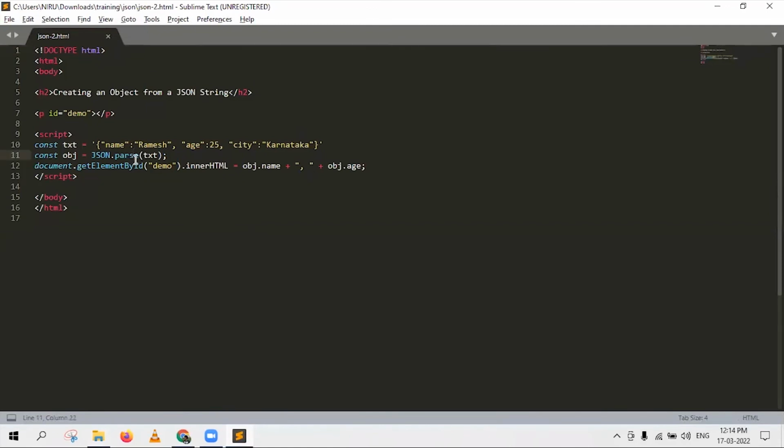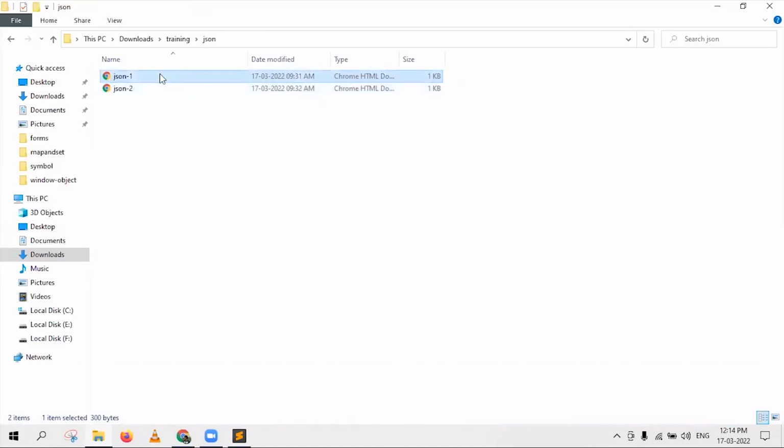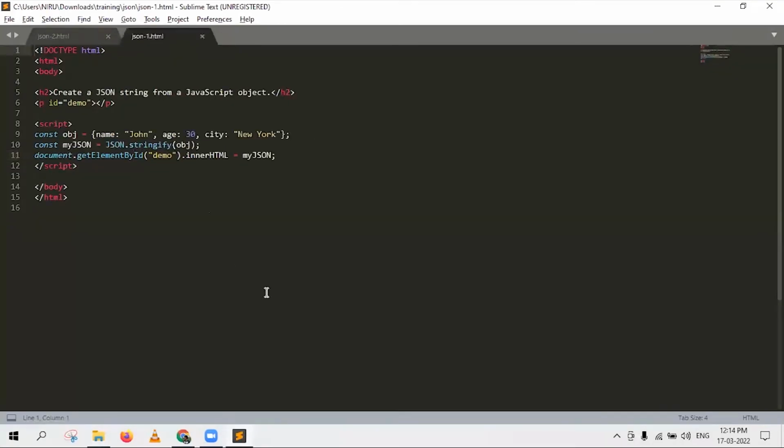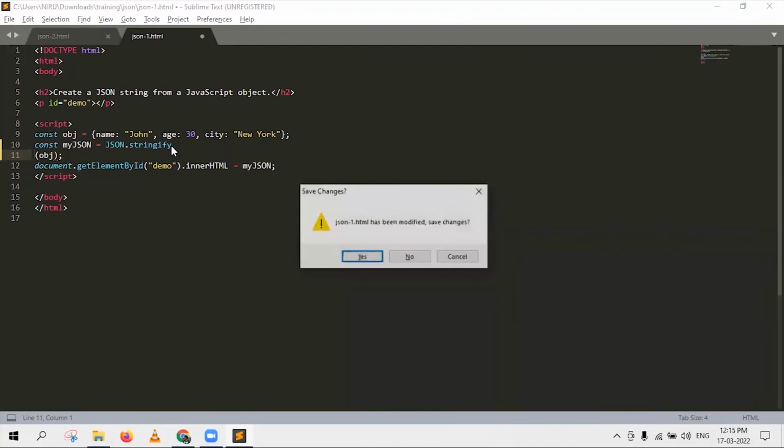Like here, you can see I'm using this JSON.parse. So that is the keyword, where it was returning me Ramesh and then some 25. So that value, and this is that stringify, where it is returning me a JSON string, like JSON data. So it is returning me that JSON data. So this is regarding that JSON.